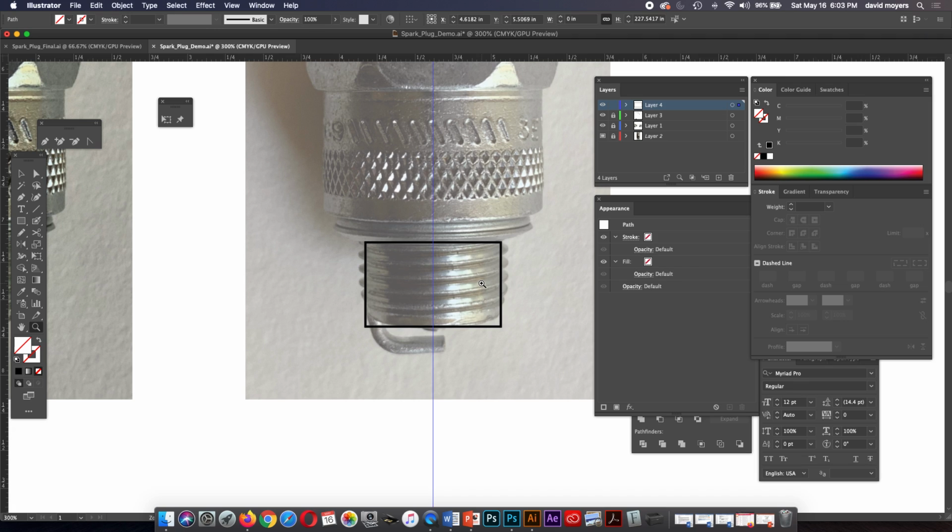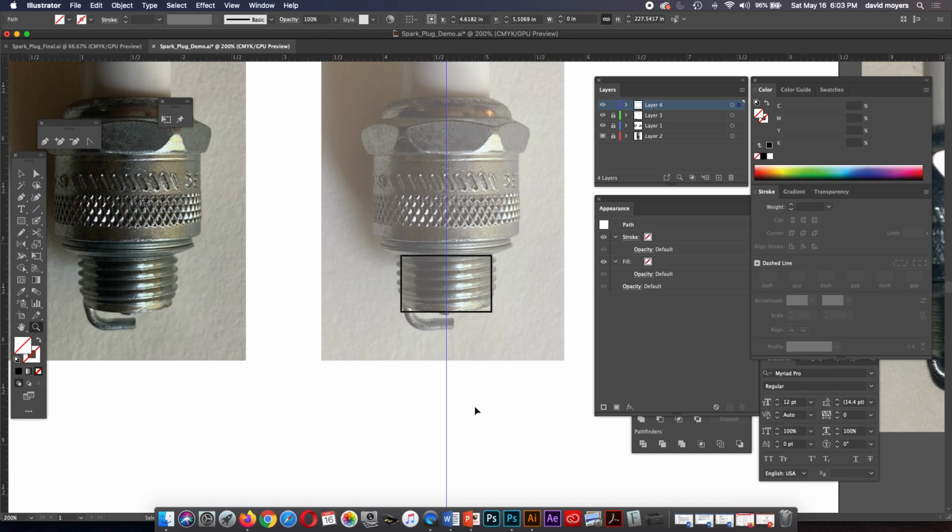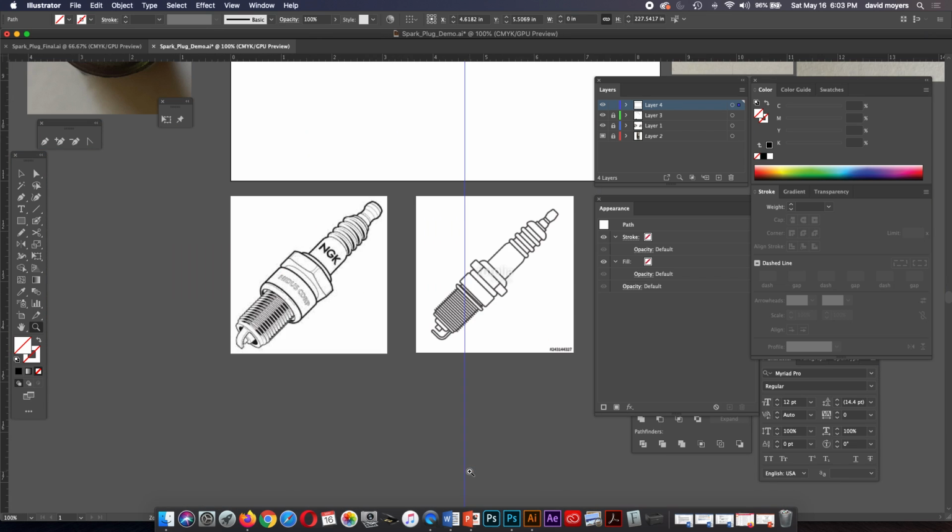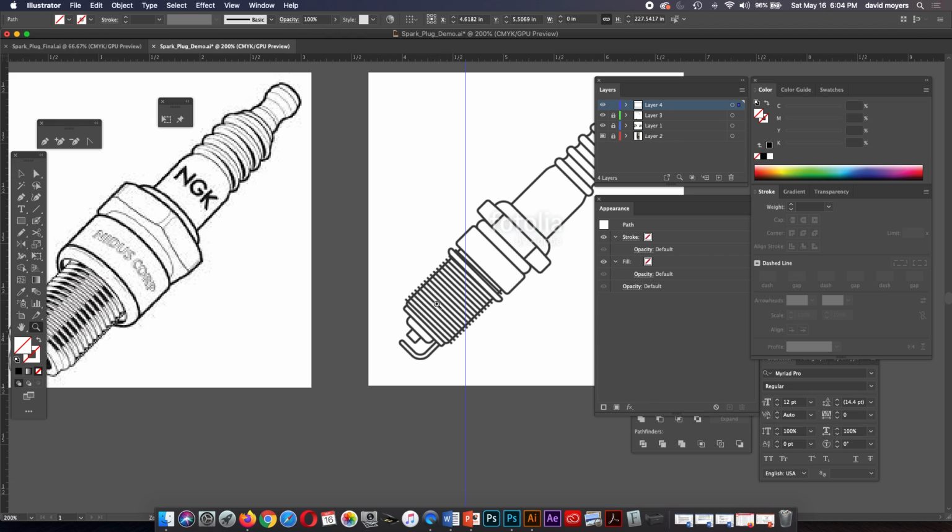I've actually drawn this already, and when I started, I was trying to figure out how to draw these grooves where it screws in. I realized, looking at these other pictures, if we zoom back out for just a second, that this is not accurate.